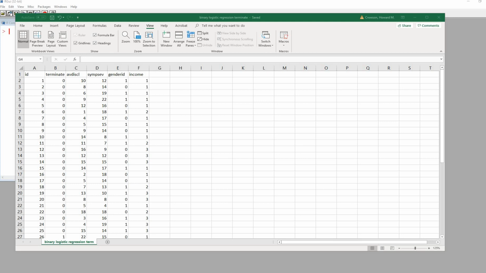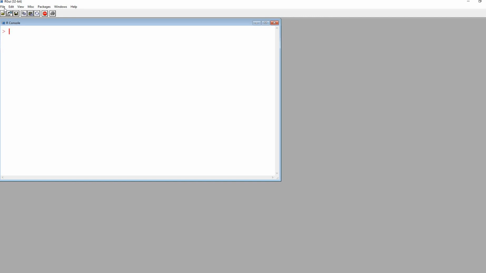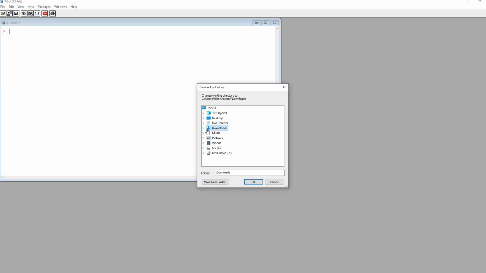Now, as I noted before, the data is contained in a CSV file. So the first column contains the subject identifier. We have terminate variable, avoidance of disclosure, symptom severity, gender ID, and income. And what we're going to need to do is to import this into R. So what I'm going to do is open up R right here, and the first thing I have to do is actually point R to the directory that contains the data. So I'm going to go down to change directory and make sure it's clicked on downloads. That's where the data is actually contained.